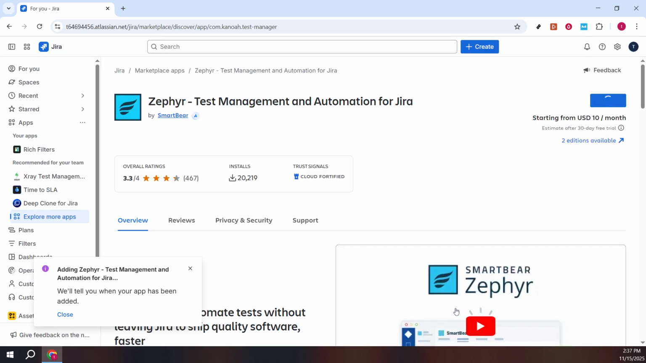Once complete, you'll have immediate access to Zephyr's suite of test management tools, enabling you to enhance your test tracking, reporting, and overall project oversight. And there you have it. You've successfully installed Zephyr in Jira. Explore the plugin, familiarize yourself with its features, and integrate it into your project's workflow as you see fit. Thank you for following along, and happy testing.